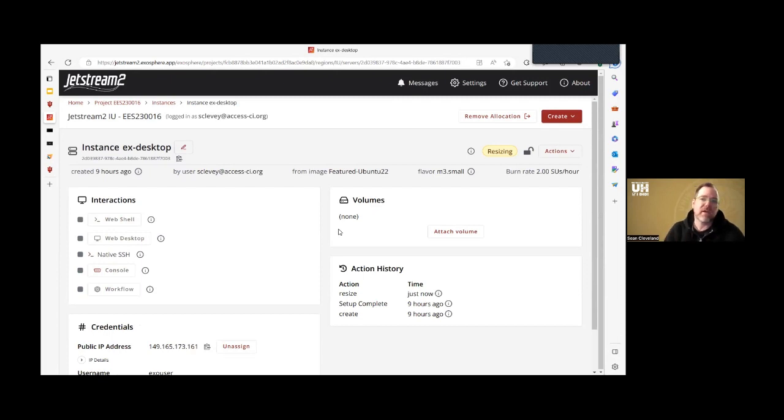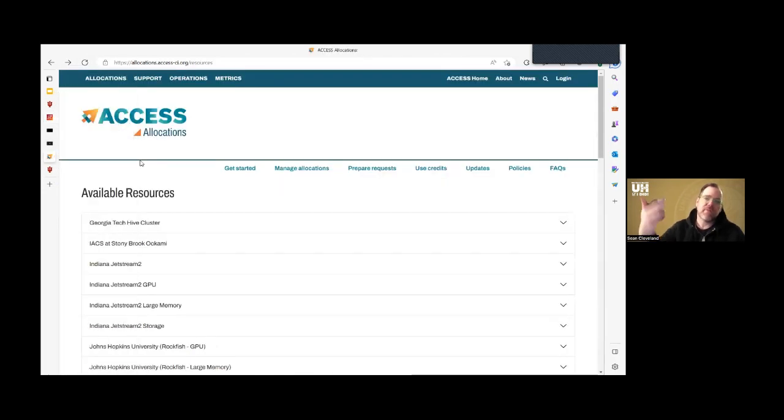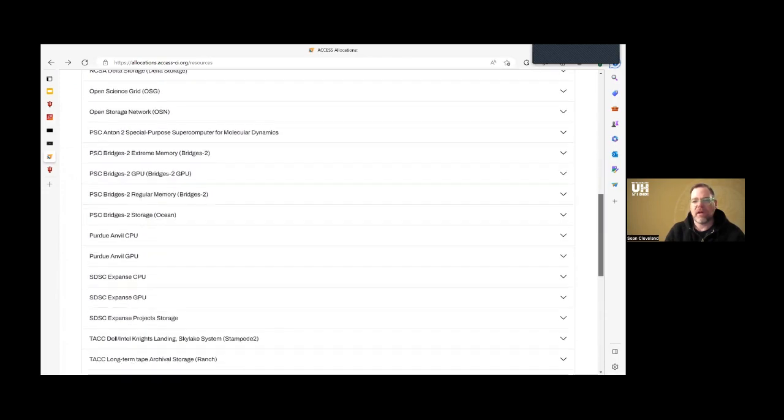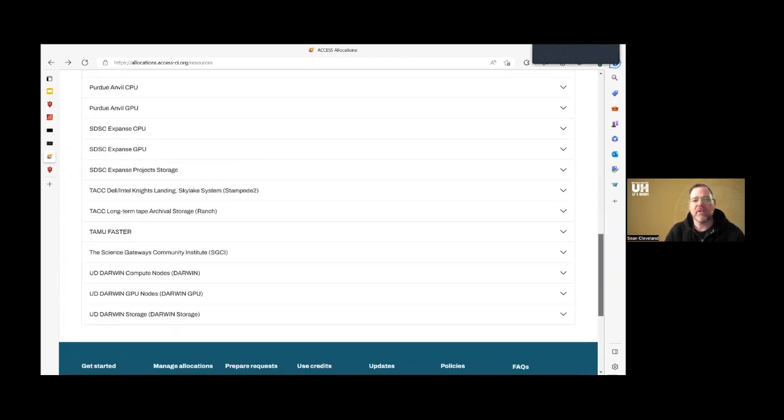So this is a way simpler interface than trying to use Google Cloud Platform and some of the other commercial clouds. They've done a really good job of making this very user friendly. And if you want to add other people in your lab, you would go to access and add them to your allocation. One thing I forgot to mention with access, Jetstream2 is not the only thing here. There's a ton of other resources. So here are all the other resources that are available within access that you can get allocations on.